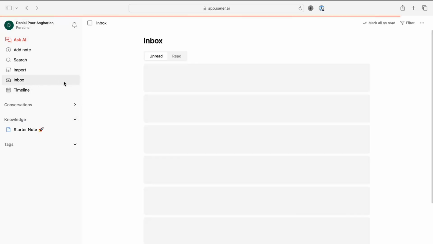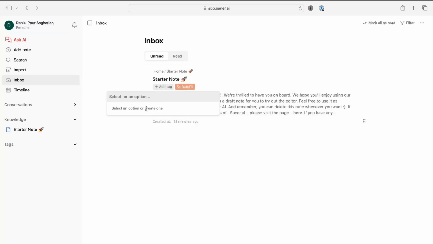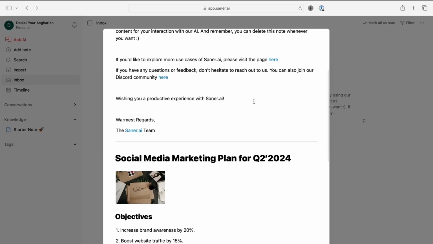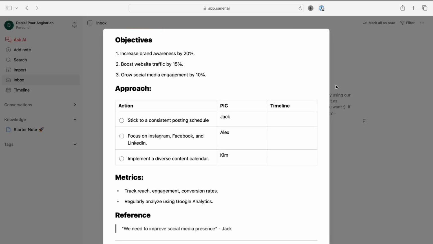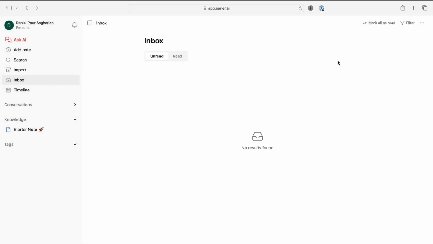Another thing I do like is that they also have an inbox here. So let me just go ahead and take a look at this. This is a note I just got when I opened the app, and I can press mark as read and it will remove it from my inbox.